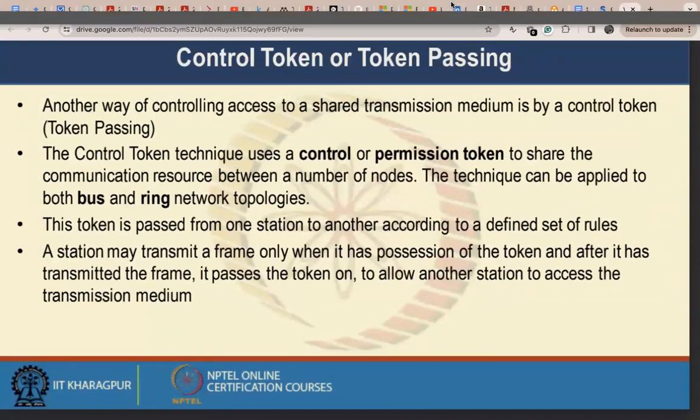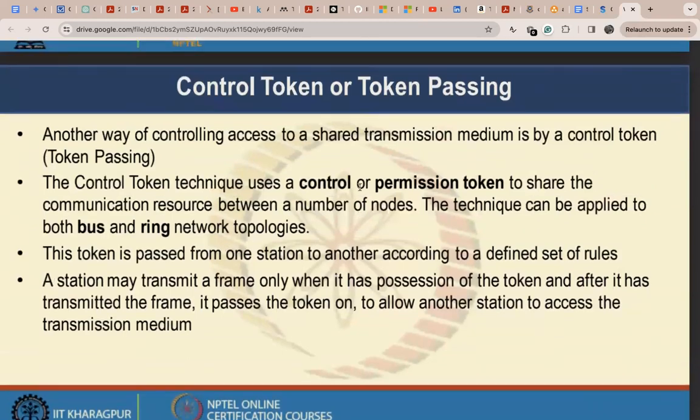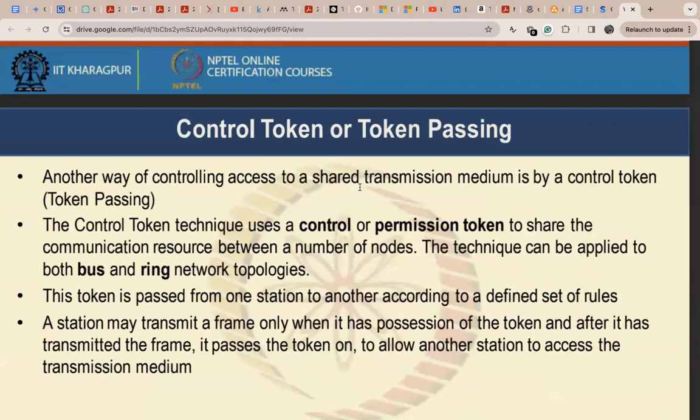The next method, I think the last method today, is control token or token passing. Another way of controlling access to a shared transmission medium is by control token. The control token technique uses a controller permission token to share the communication resource between a number of nodes. The technique can be applied to both bus and ring topologies. Okay, this is a new thing.